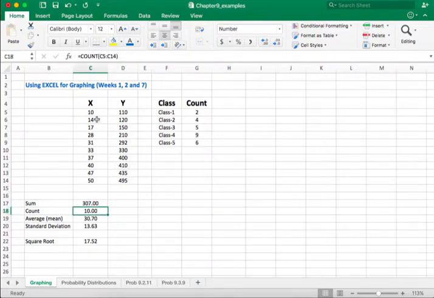Count is another thing I like to use. If I want to count the number of data variables I have, I can use a count. Average or mean, you will use this one quite often. So I take the average of C5 to C14, that's 30.7.